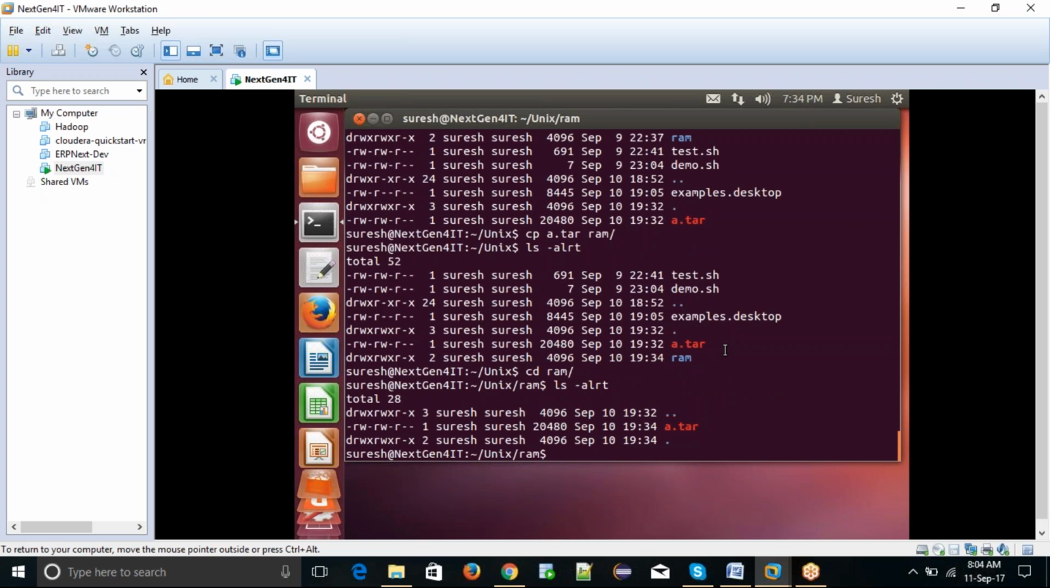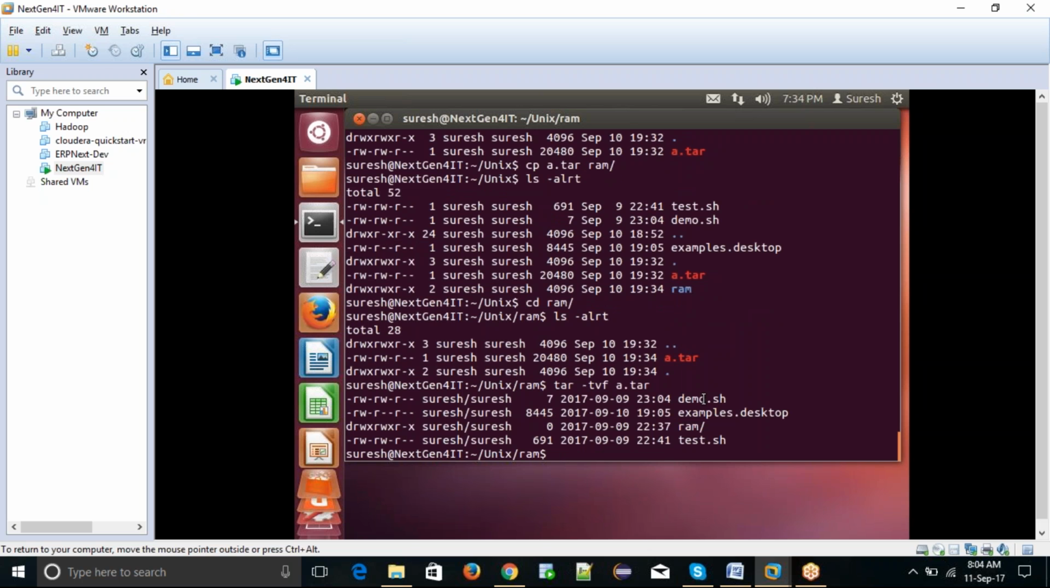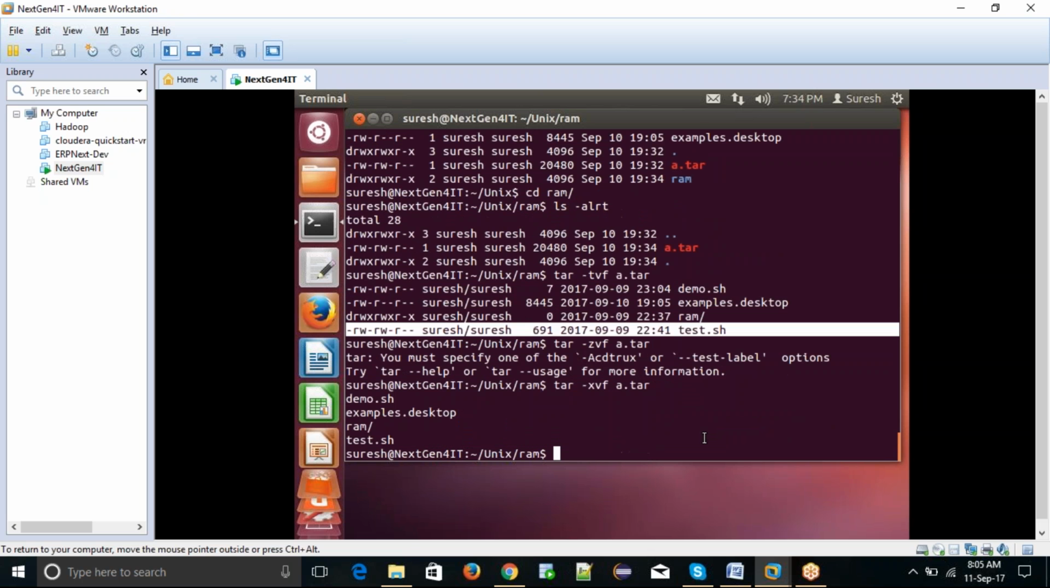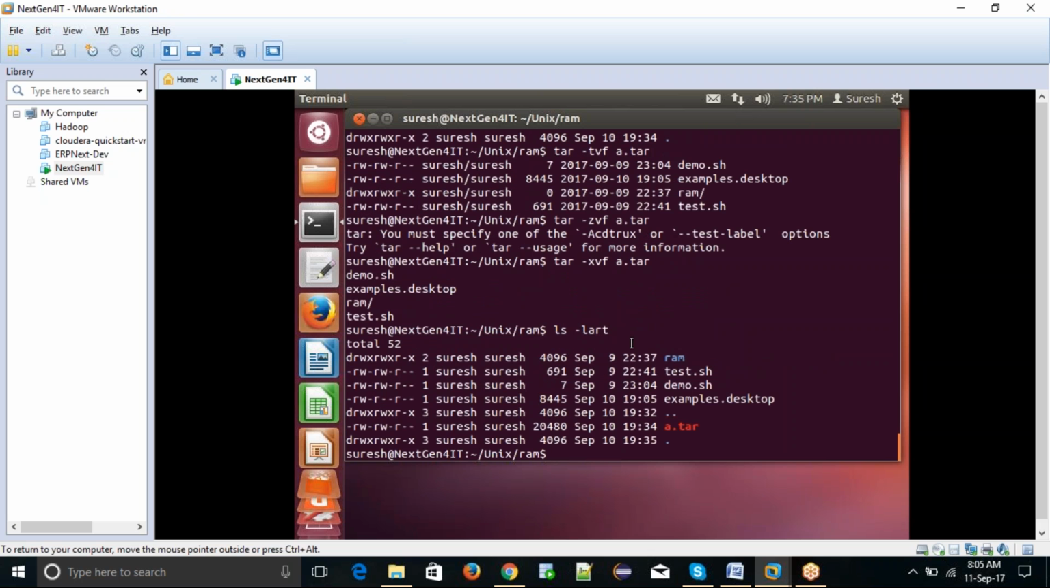Nothing else is there. If I untar this one, first, before untarring, we will check what information we have available inside the tar file. Okay, tvf. So there is a demo file, and then example dot ram dot text. These are the information we have. So now if I untar this one, okay, it's created, and the folder is also created.